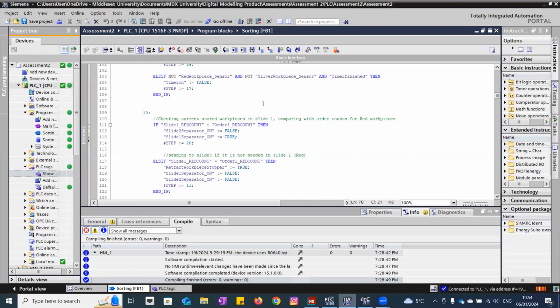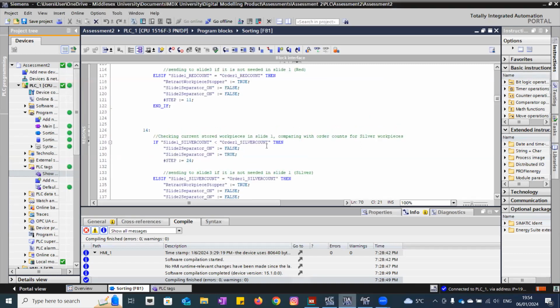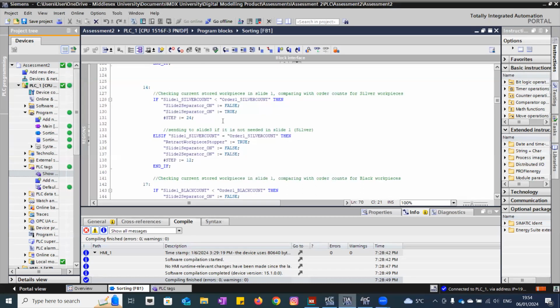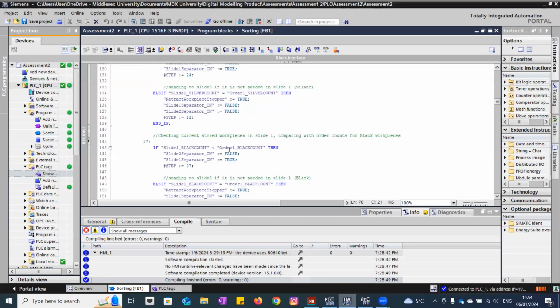And then after that, it will check the order counts and also slide counts, which is about how many workpieces we have based on their color, and also what the user wants. That I will explain on HMI later on after explaining the code. And the same happens for silver one, for slide 1 as well, and also black one.